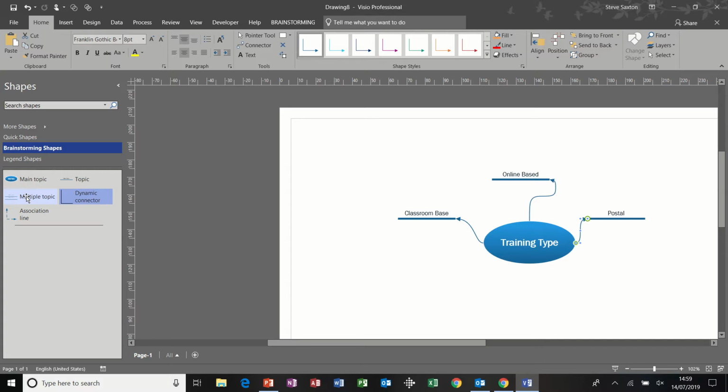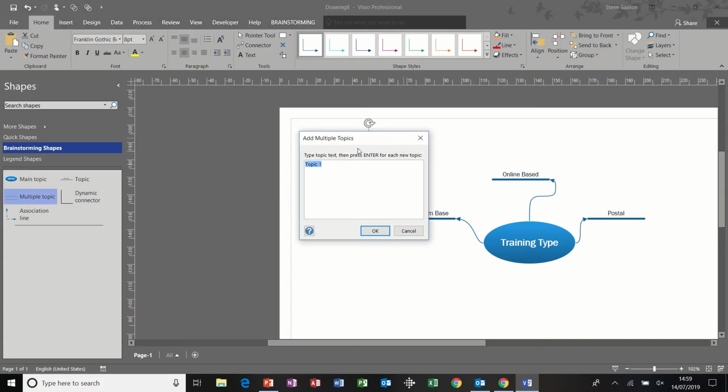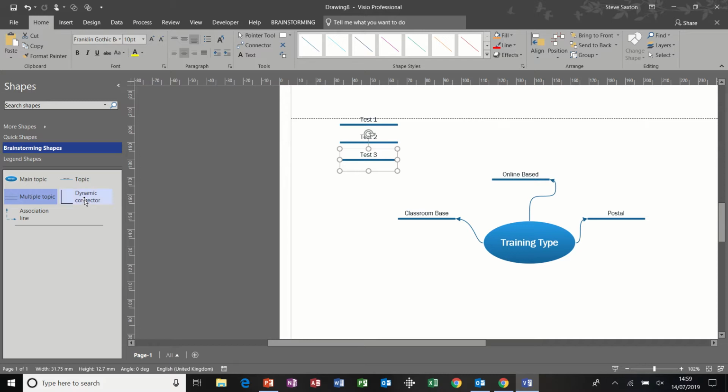You have got the option of bringing in multi-topics where you can type in test one, stuff like this, test two, just creating a list, test three, okay, and then bringing a dynamic connector again into your diagram.